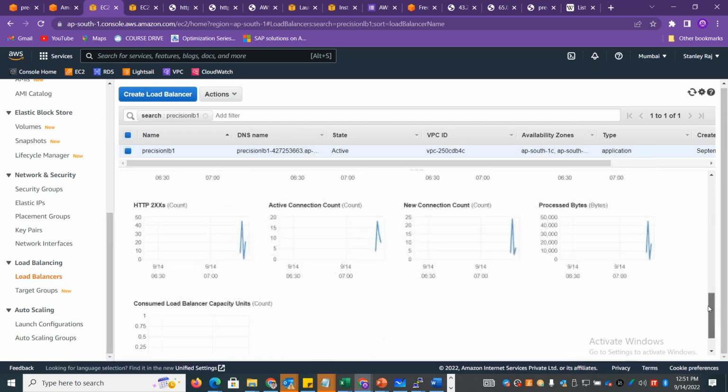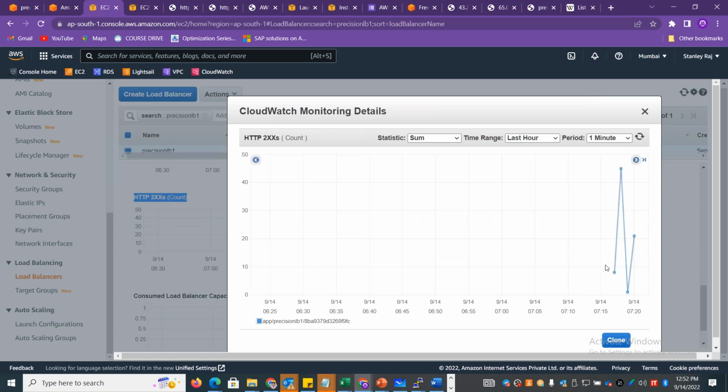Okay, you can also watch it in CloudWatch. You can also see how many active connections there are, how many 2xx messages. So these are the successful messages. I'm seeing this many successful connections. There are close to 40 connections that have been made in quick succession.